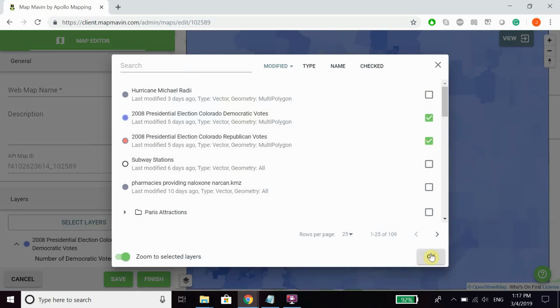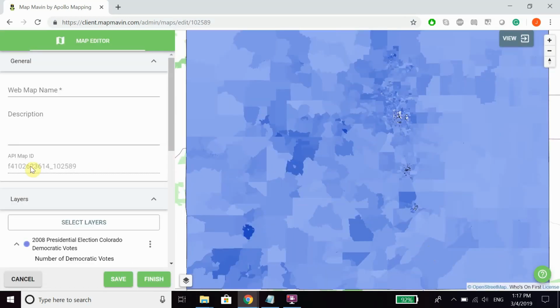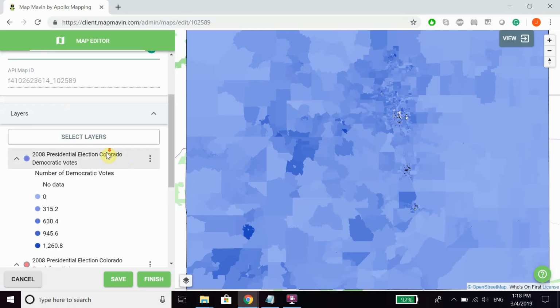Once I've clicked these two layers and clicked OK, they're going to be added to my map. I can add a name as well as a description. And then I can go ahead and edit some of the options of the map as well.